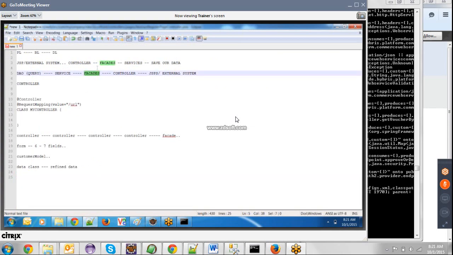When should you call your facade? At what point of time should you call the facade from the controller? You should call the facade from the controller once your data object is ready. Once you see that my data object has been prepared, so this is my final data object, immediately call your facade layer. Immediately, without any hesitation, call your facade layer, because you want to save data. You have to call your facade layer only once your data object is ready.